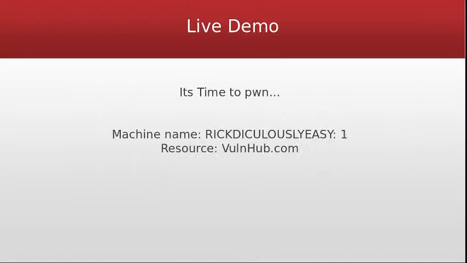Now here we come to the interesting part of our presentation today, a live demo on a particular vulnerable machine which I have downloaded from this site, VulnHub. The name of the machine is Ridiculously Easy version 1. You can find this machine on VulnHub, and we are going to perform our live CTF demo on this machine, right?